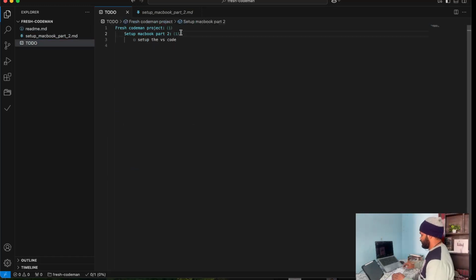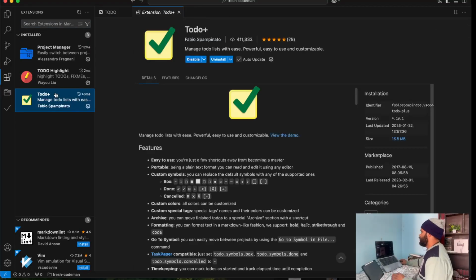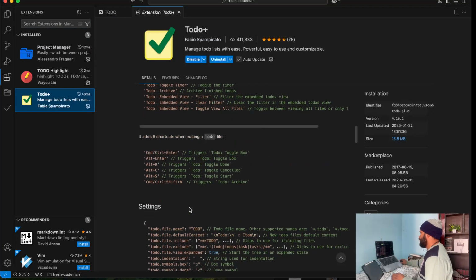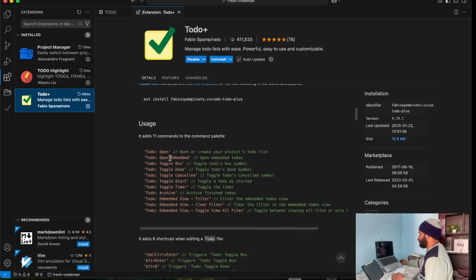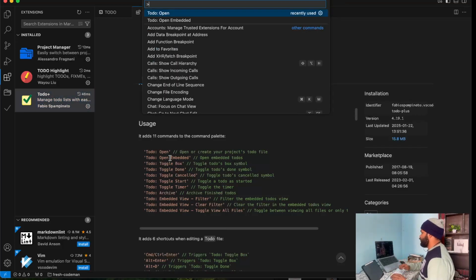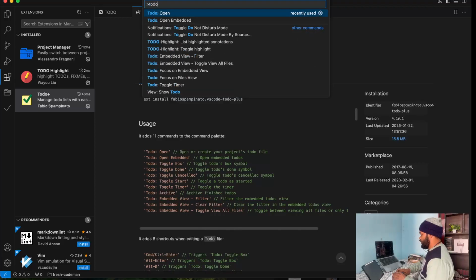Yeah, before that do this command enter. Like how do I get to know these commands? Pretty simple. Go to the Todo Plus extension. Here you can see the commands. First of all, see this todo open. If you open your command palette, for that command shift P, that opens the command palette. Inside that you type todo, and you have all of them.